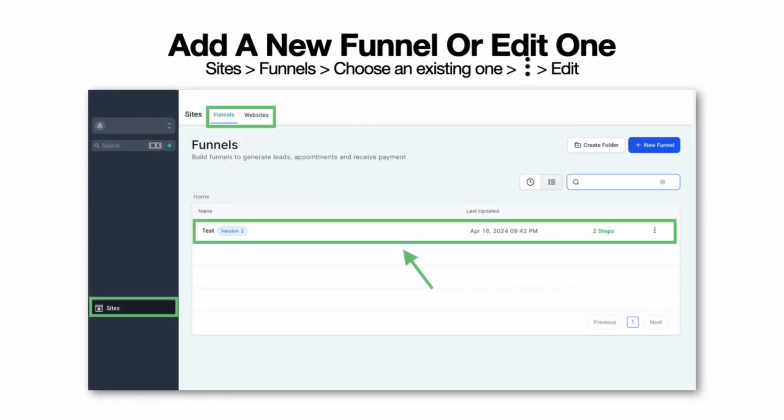So you're going to go into sites and you're going to choose either funnels or websites. And once you get in there, now in this screenshot, we're showing specifically funnels. And so in that funnel, if we're going to edit a funnel, we're going to click the three-dot kebab and we're going to open that up, or we could click new.